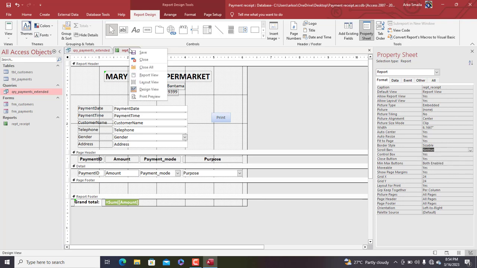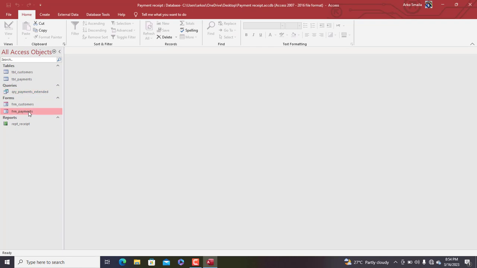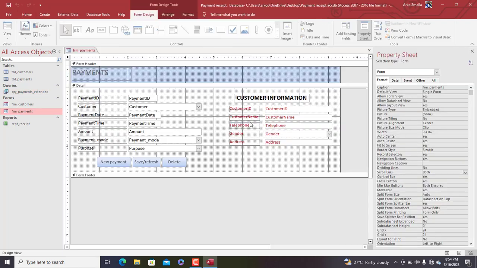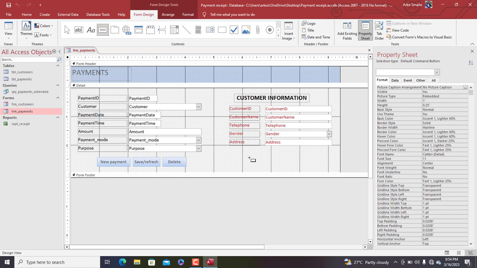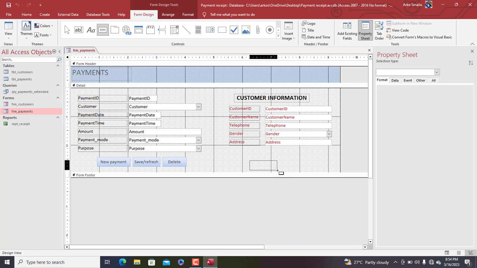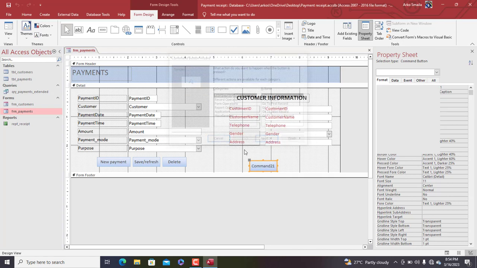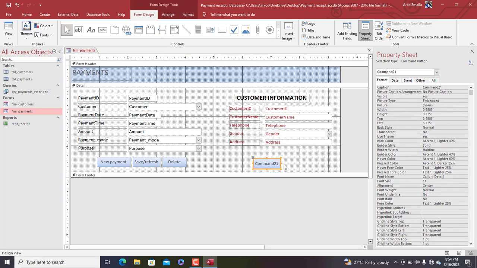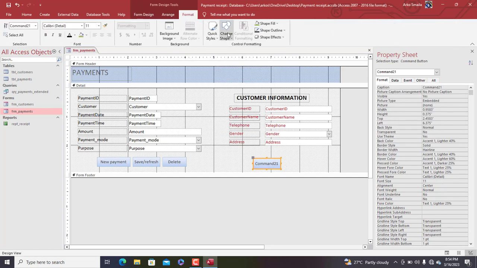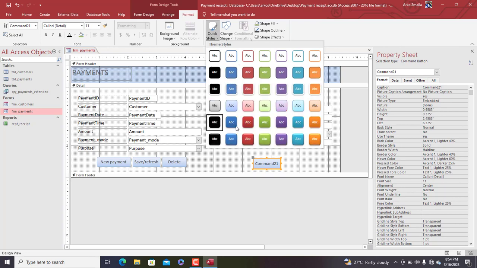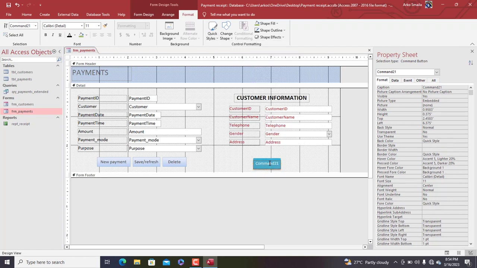Okay, so now the next thing we'll do is I'll go to FRM payments. So I'll add a receipt here. So let me add a receipt here. I'll change the design here. So let's change it to this. Now we'll say receipts. So print receipts. Now print receipts, we can keep it to 14.